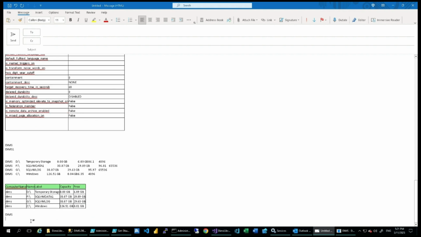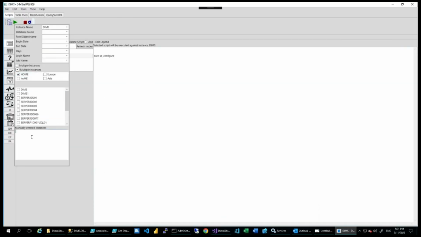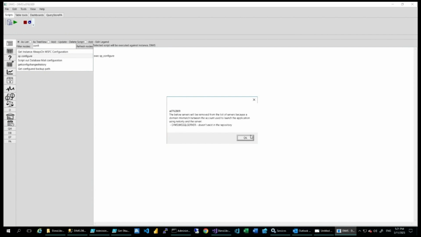DIMS, SQL Server. Control-C. Going back to the application. Okay, because it doesn't exist in the repository.